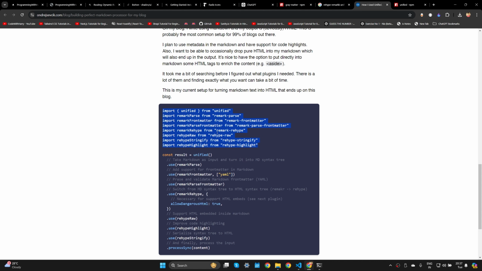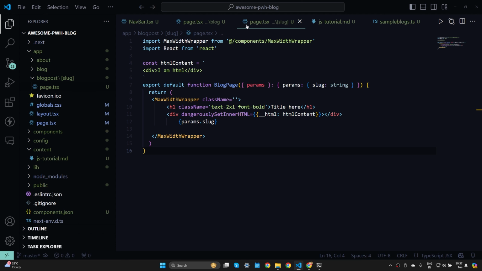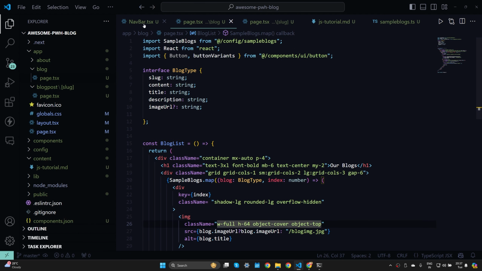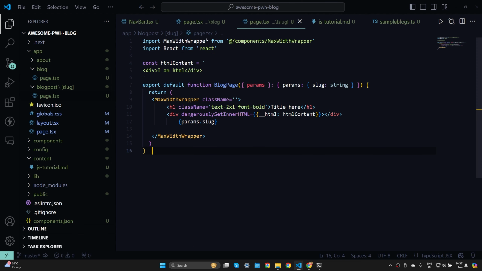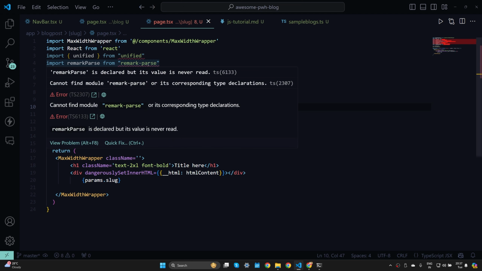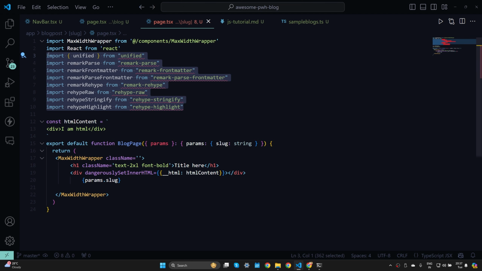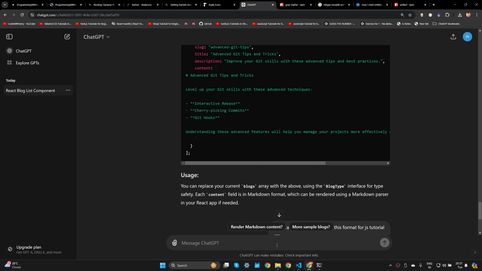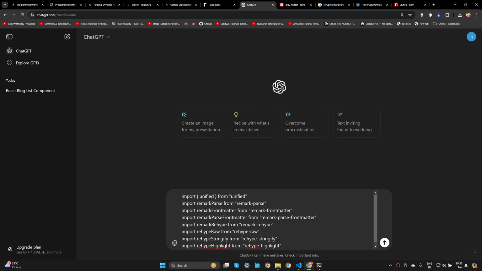So somebody has built a workflow. We are going to use this workflow as is. Let's use this workflow. Let's copy this and let's paste it somewhere here. Page.tsx inside the blog. No, we need the page.tsx inside this blog post. Let's paste it here, and let's also install all these packages. So I'll use AI and I'll ask ChatGPT to generate a command, generate a pnpm command to install these.